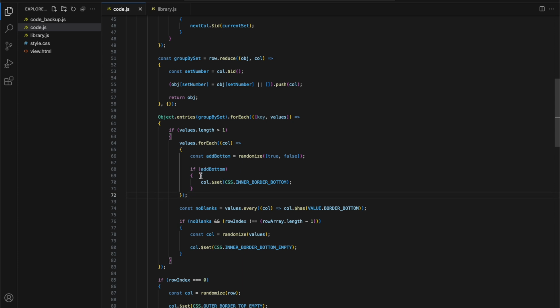So what we need to say is if we're going to add a bottom randomly, and then guess what? What would we have to put next to this? We need two conditions. So we don't need an either or, like if this is true or something else is true. What we need is an and, and to do that in JavaScript, it's a double ampersand, and a double pipe is or. So in this case, we need double ampersand, and now we need to say, are you the last row again?